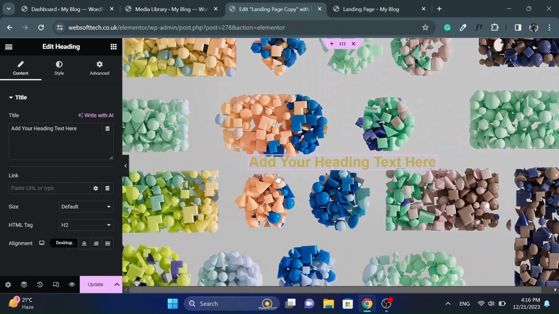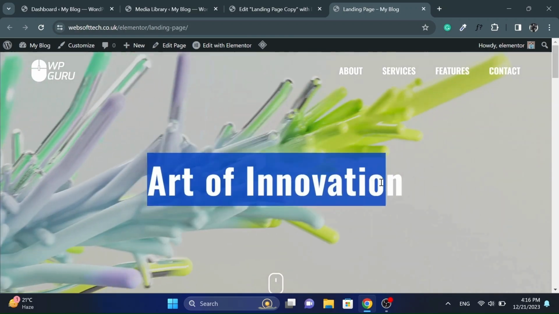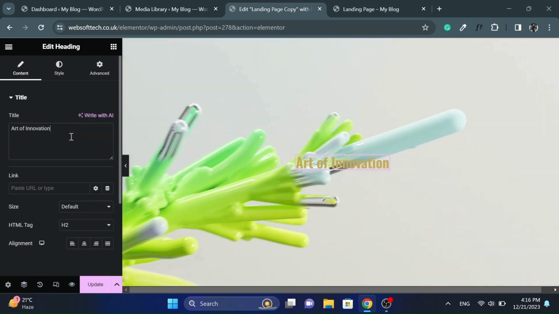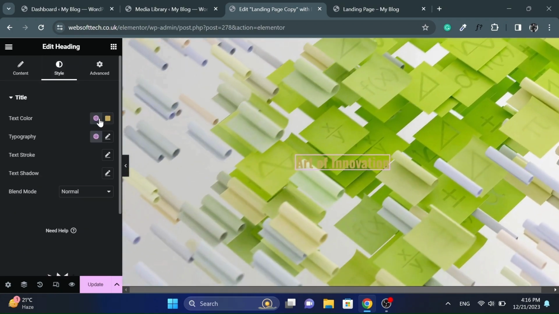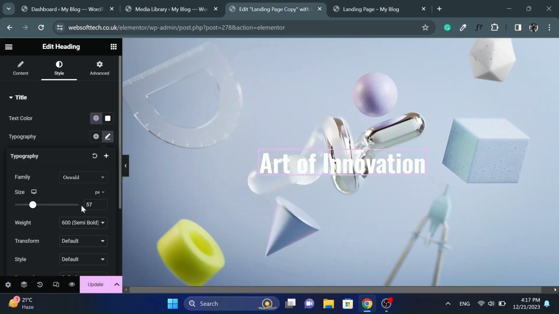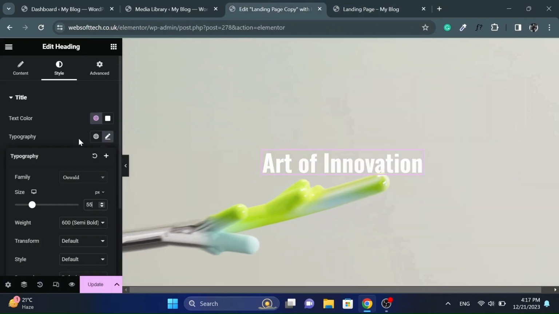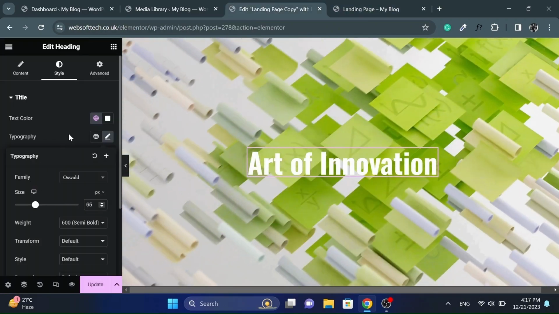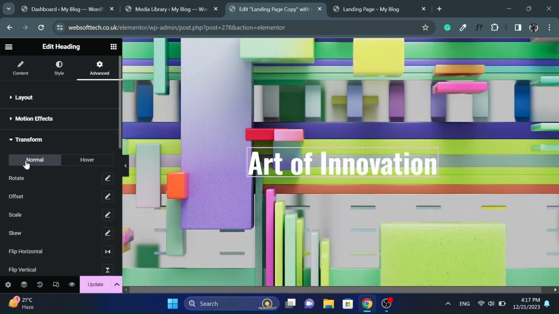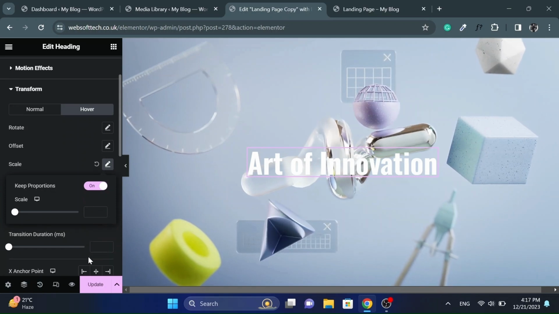Now let's add a heading and style it accordingly. Then go to Advanced and click on Transform, and click on Hover tab, and scale it up a little bit. I am setting it to 1.2.